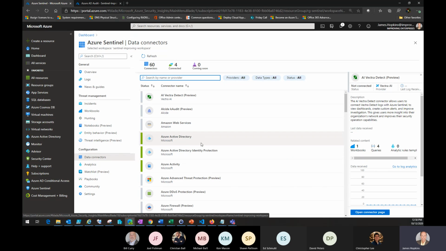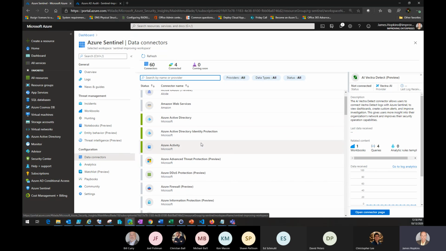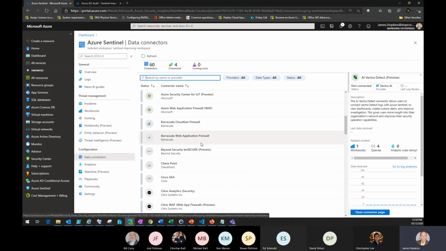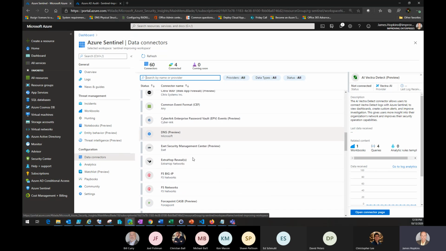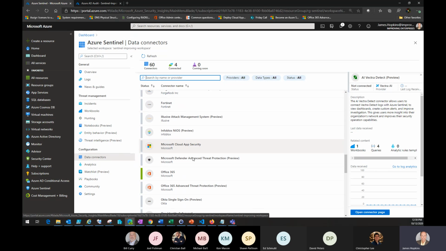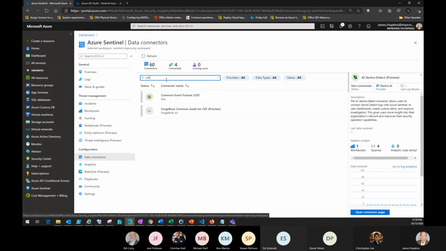There are 60 default connectors out there. You can see it's not all just Microsoft that's built out there. You can pull in from Checkpoint or Cisco. There's a whole bunch of things out there, ForcePoint, Proofpoint, and it also supports the Ceph, and you can pull it in from pretty much anything. So you've got a lot of opportunity to pull information in there if you want to see it.